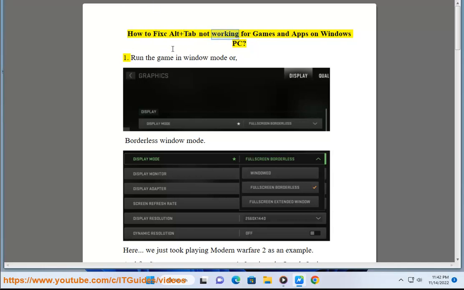How to fix Alt+Tab not working for games and apps on Windows PC. 1. Run the game in window mode or borderless window mode. Here, we just took playing Modern Warfare 2 as an example.